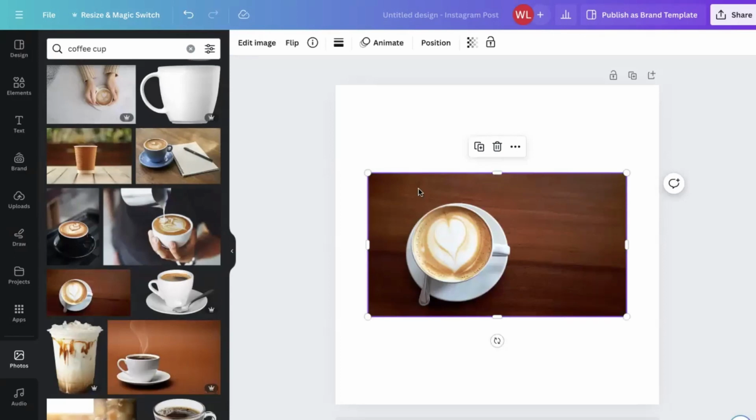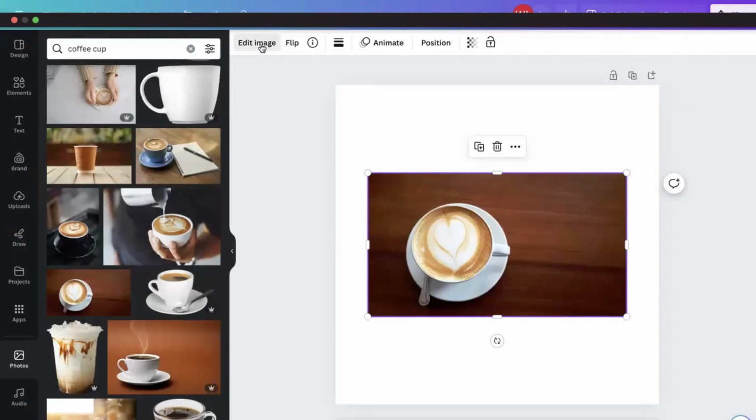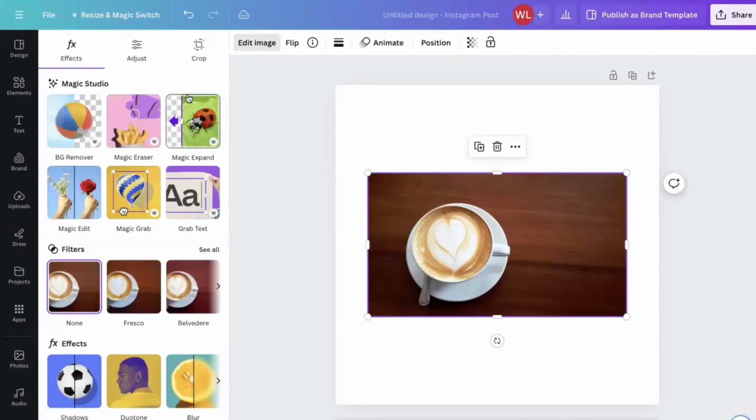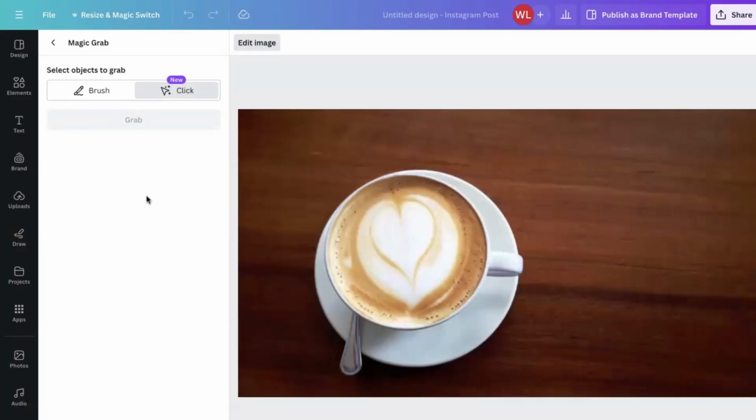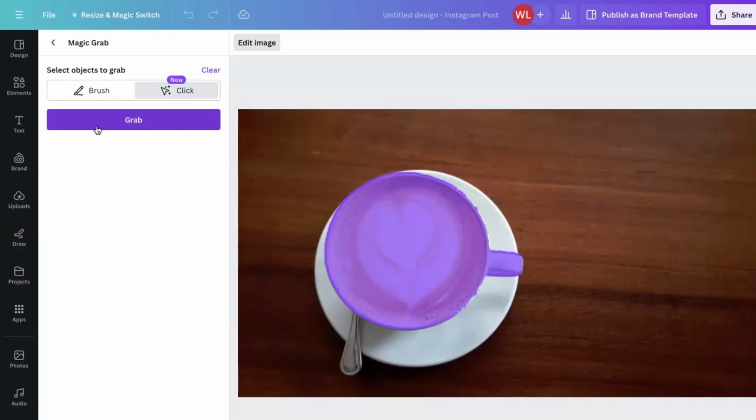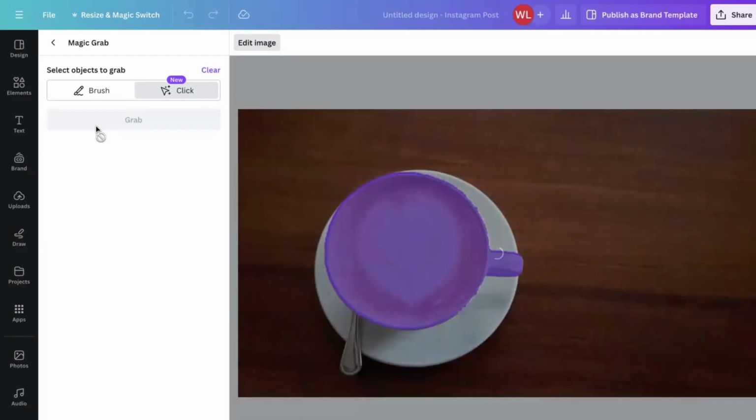And with the coffee cup, you will click on the image. You want to go to edit image. And when you click edit image, you'll notice that it says Magic Studio. Some of these features come up. So what we want to do first, let's do Magic Grab. So we have a Magic Grab feature. With Magic Grab, it gives you an opportunity to essentially change how you want this image to look. So I'm going to click it. I want to click this image and I can grab this image, right? So I can take this image and it's going to do its thing. It's going to curate.